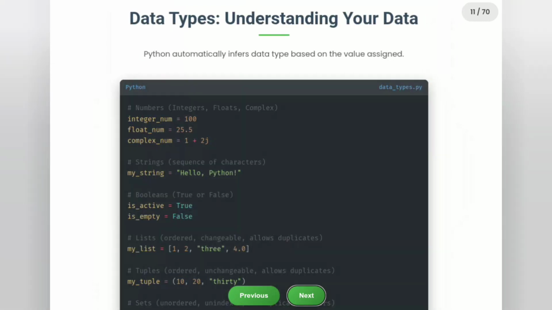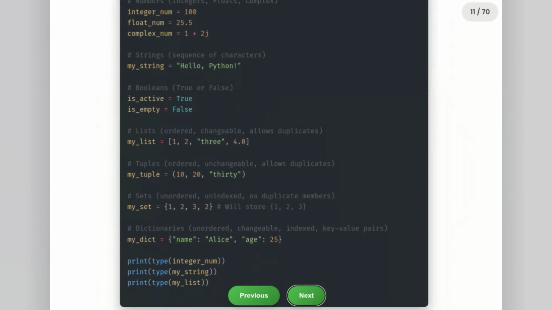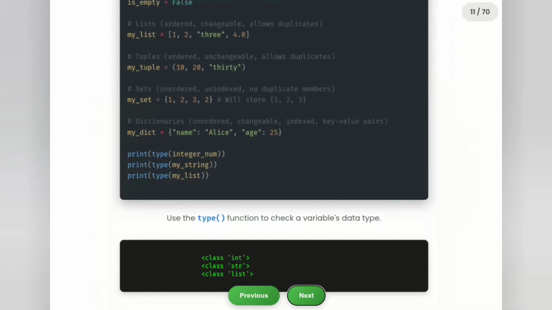Python handles different types of data. Understanding these data types is fundamental to working with Python. We've already seen some implicitly when discussing variables. Python automatically infers the data type based on the value assigned. We have numbers, integers, floats, complex, strings for text, booleans for true-false values. Then we have collection types, lists, tuples, sets, and dictionaries, which we'll explore in much more detail later. The type function is very useful for checking the data type of any variable.